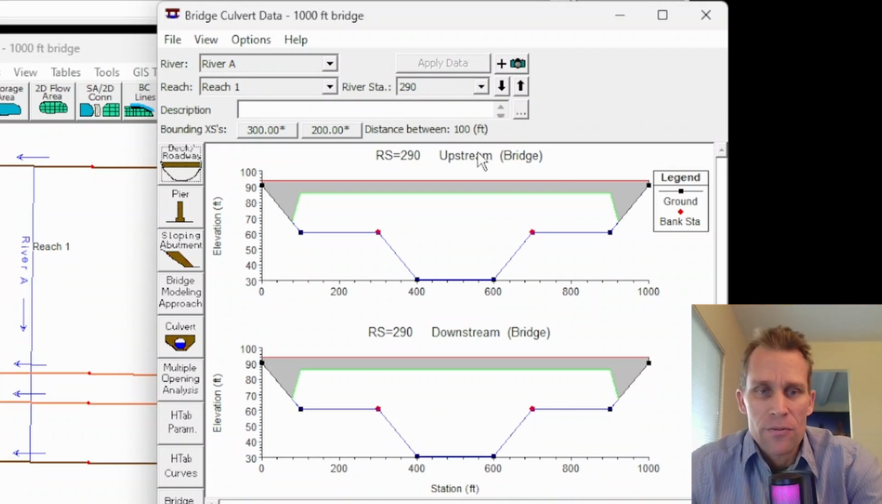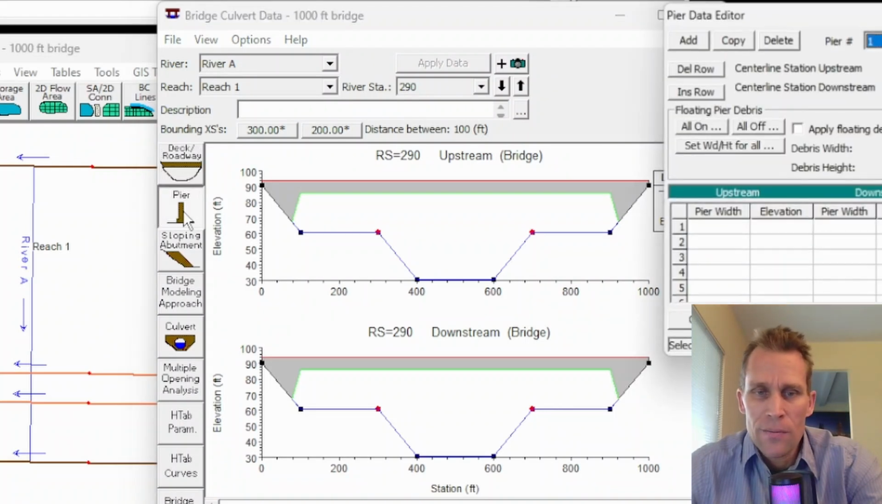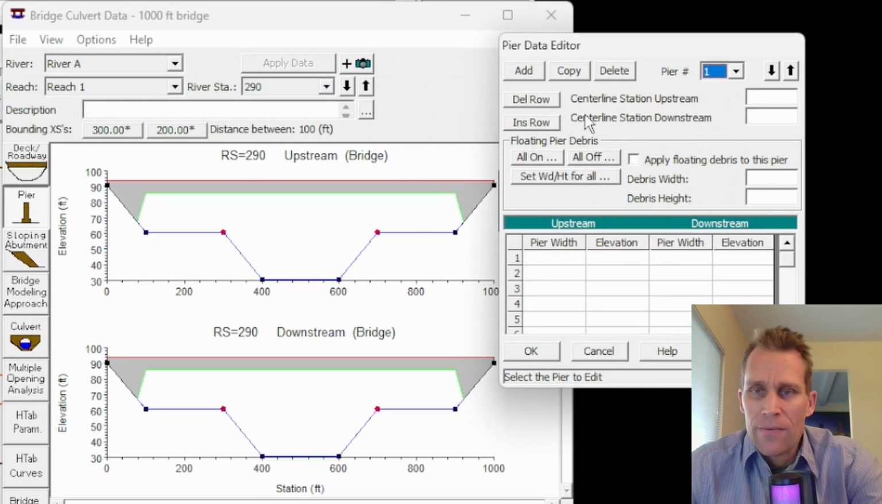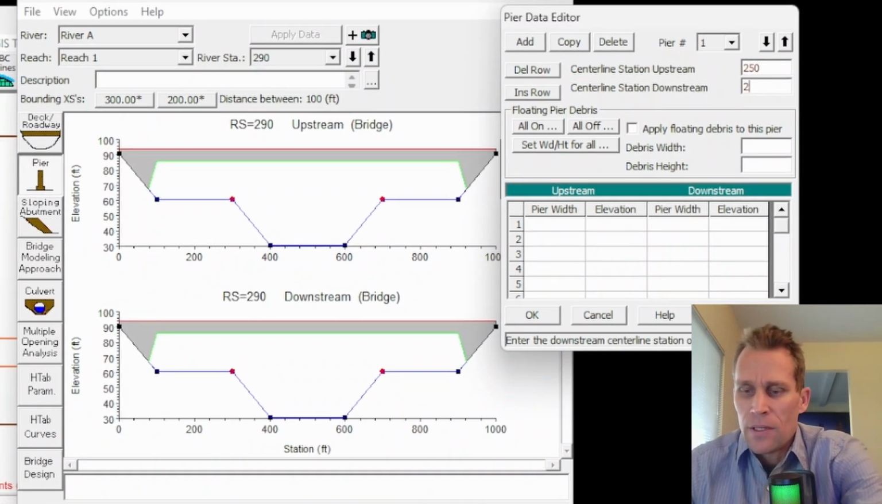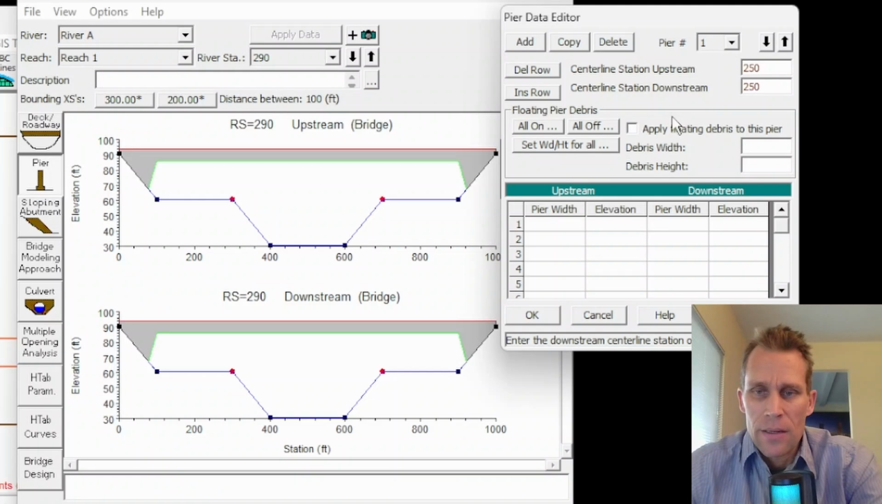Let's go ahead and add those piers in right now. So I'll click the pier button. And now what we have is a pier number 1. It started me off with a pier automatically, but I can add, copy, and delete piers as I want. All right, so the first one's going to be at River Station 250, both for upstream and downstream end. I said the width of the pier is going to be 12 feet. I believe the problem statement said 12 feet.